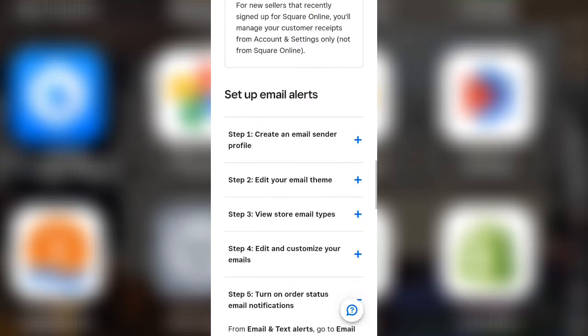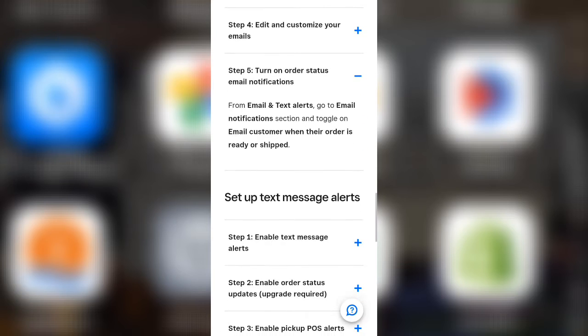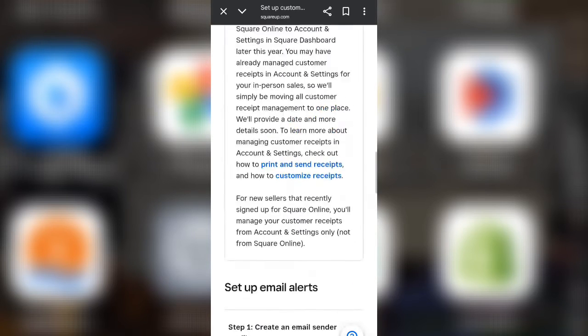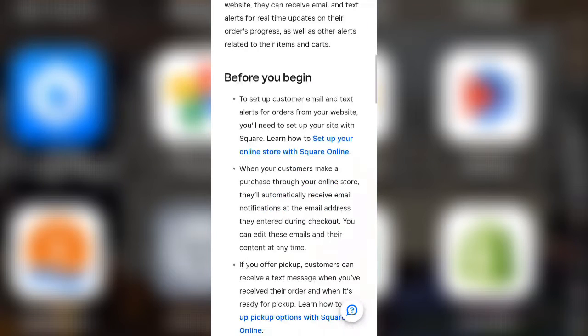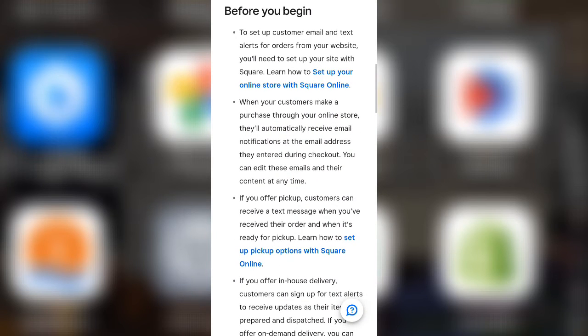From there, go to Settings, then tap Notifications. In this section, you'll find various notification types. Look specifically for order notifications or sales notifications. Make sure the toggle switch is turned on so you receive alerts when your orders come in.